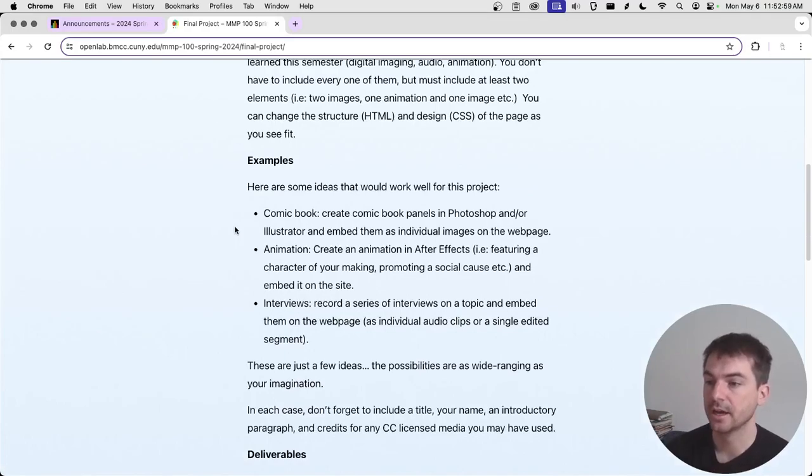So some different types of projects that you might be interested in doing. And I'll show a few examples from last semester. A lot of students did comic book projects, so I'll show what those look like. A comic book is a good one. You can make some illustrations or photo collages in Photoshop or Illustrator, and then use those as panels in the comic book, and then you could put them on a page or separate them across different pages.